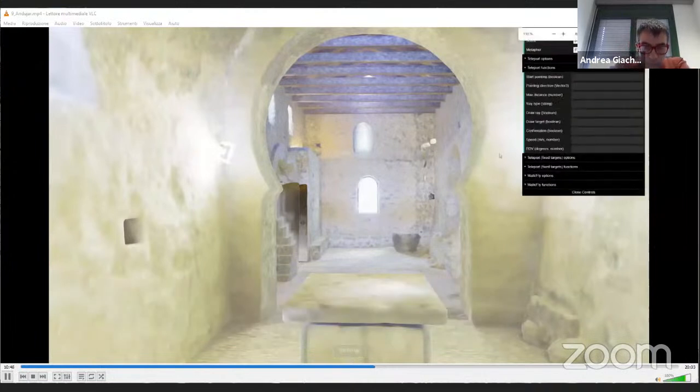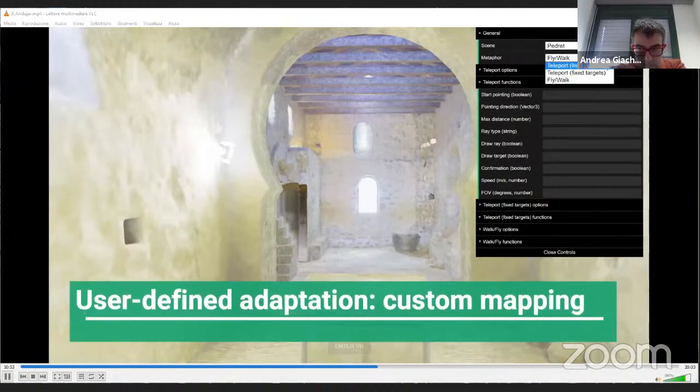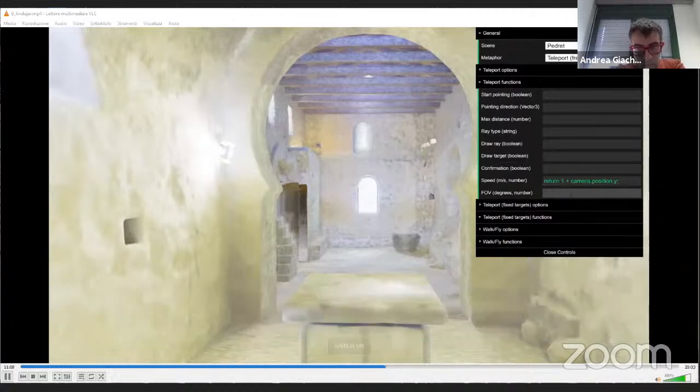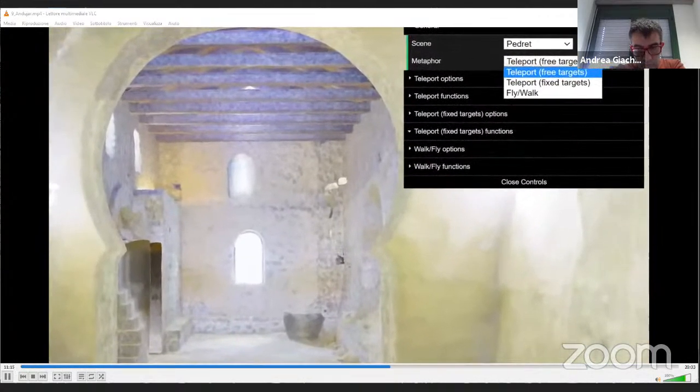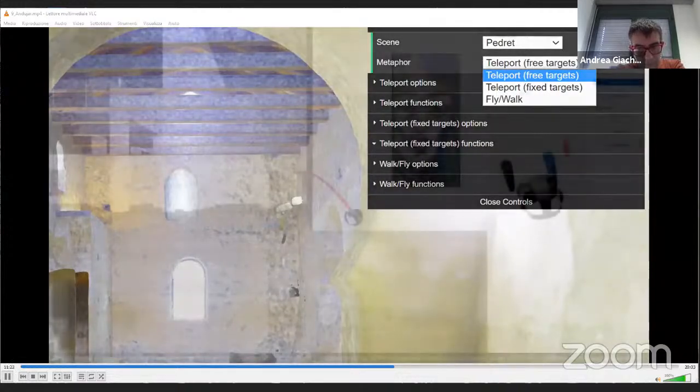The second level is user-defined adaptation. In this case, the designer also chooses one of the predefined metaphors and provides the source code defining the mapping between user input and locomotion output. Therefore, designers are completely free to specify the mapping with the only limits imposed by the selected metaphor. Our current prototype supports three major navigation metaphors: free teleportation, teleportation with predefined targets, and flying or walking through continuous steering. Let me describe the basic behavior of these metaphors.